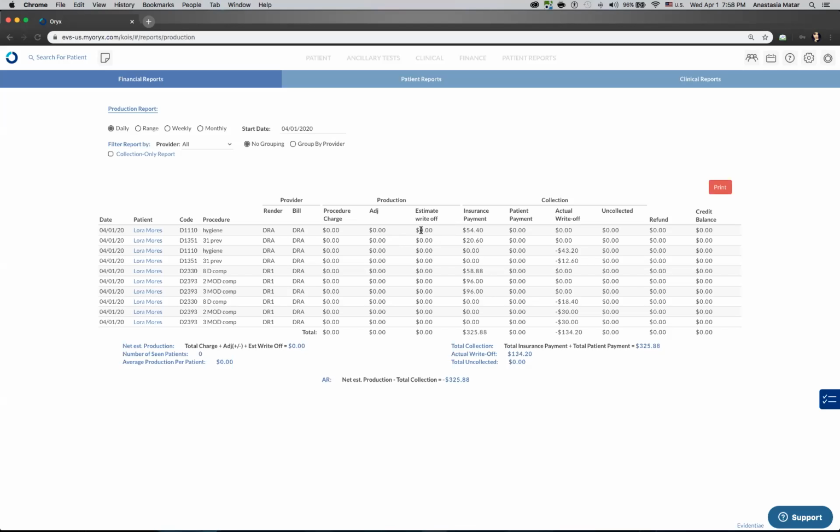So that way you don't have to overestimate how much the production of the office is. It will actually take into consideration what the insurance fees are and what the contracted maximum is. And it will actually show you the estimated net production at the bottom, taking into account the adjustments that you've applied and the estimated write-off. So that way when you're looking at your production of the day or the week, you can expect the collections a bit more accurately because of that estimated write-off in there.